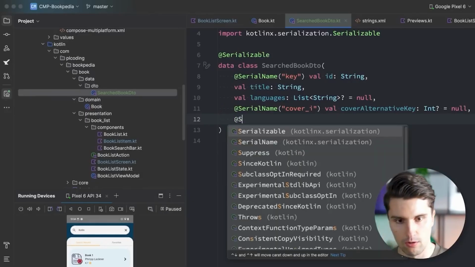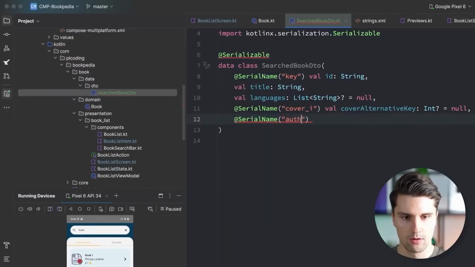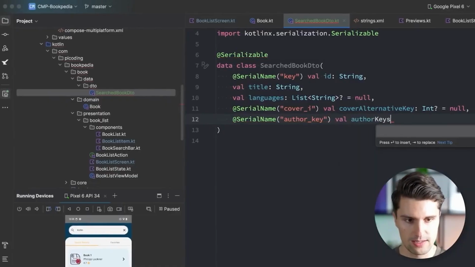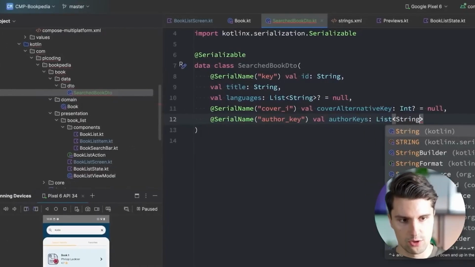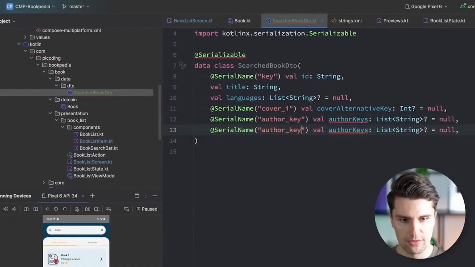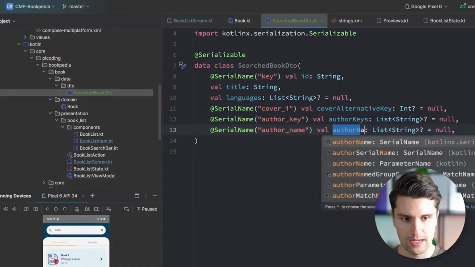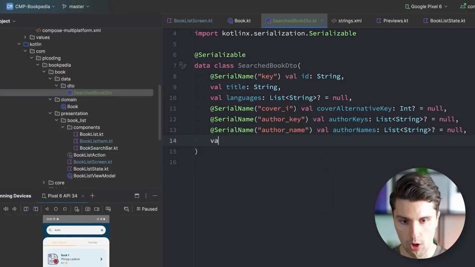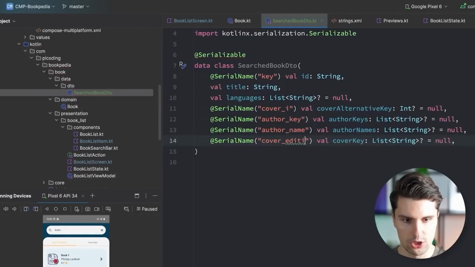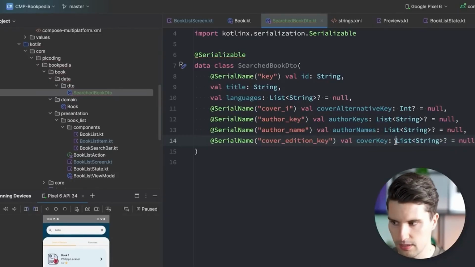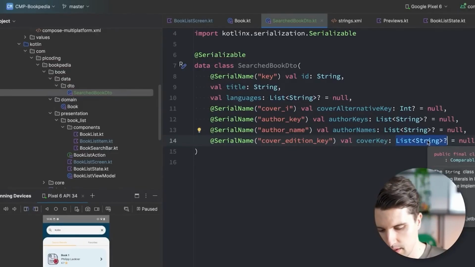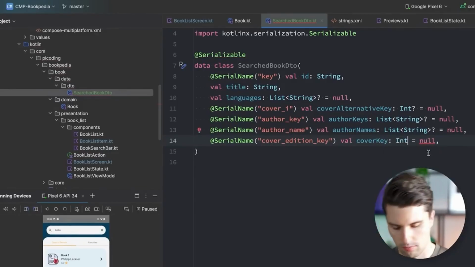Same thing for the author keys. So SerialName author_key, which is actually a list. So authorKeys, list of string, nullable again. We have the author_name for our author names, again, plural. We then have a normal cover key. Let's also duplicate this again. coverKey, which is called cover_edition_key. This will be an integer again. So a nullable integer.